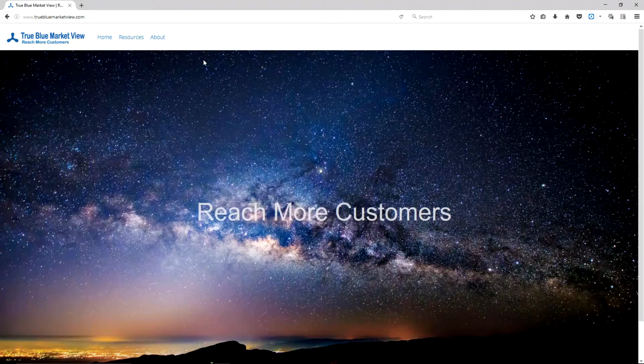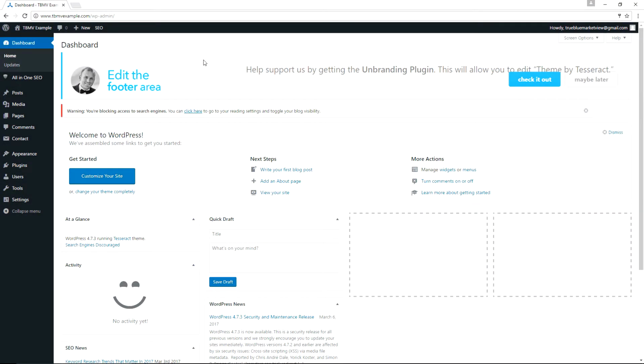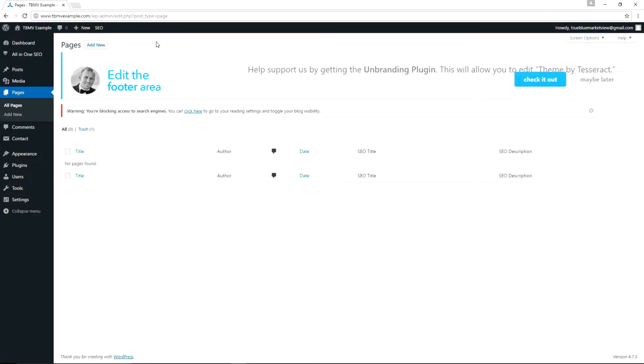Let's get our homepage set up. So here in the tbmvexample.com WordPress console, we're going to want to first create a page. So we'll go to Pages, and we could have chosen Pages Add New from that screen, but I came into the Pages section, and in here we will click Add New.